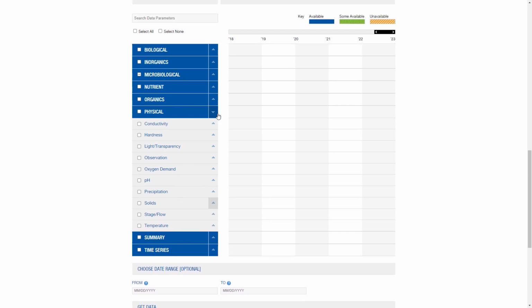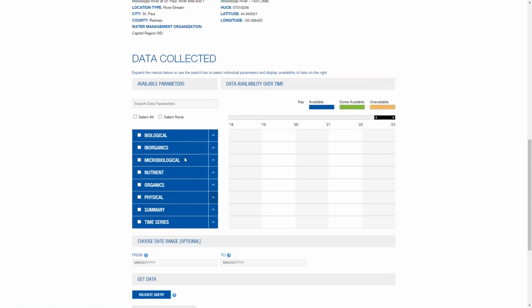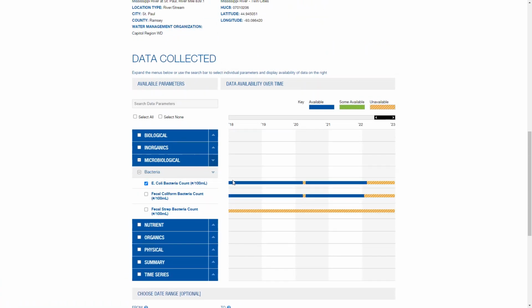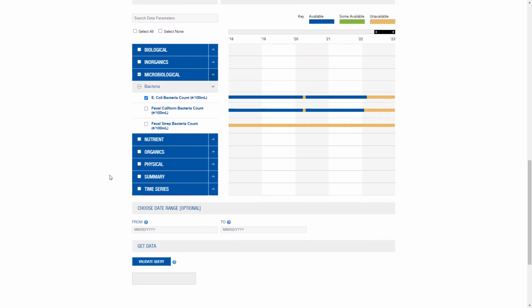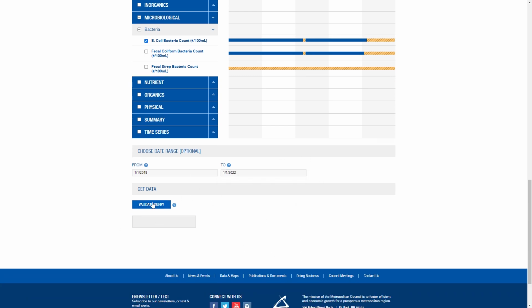Okay, I have selected my bacteria over here. Now I'm going to download this data. What I need to do is to specify the range. So I'm going to try from year 2018, maybe the month of January. So 01/01/2018. This is the 1st of January 2018, all the way to maybe the 1st of January 2022. Perfect. Once you have selected the date range, you need to click on Validate.